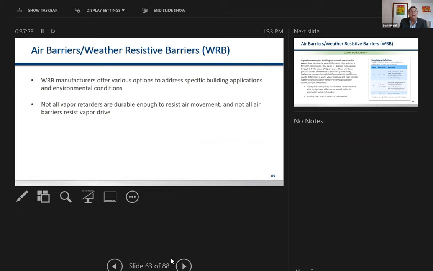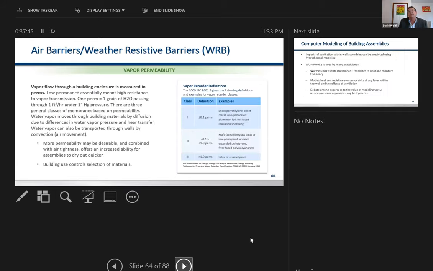Not all vapor retarders are durable enough to resist air movement, and not all air barriers resist vapor drive, which is something that is out there, and it just reinforces the fact that not only based on your application, but your location and your codes, you need to pay attention to your vapor and your weather resistive barrier as it goes through.